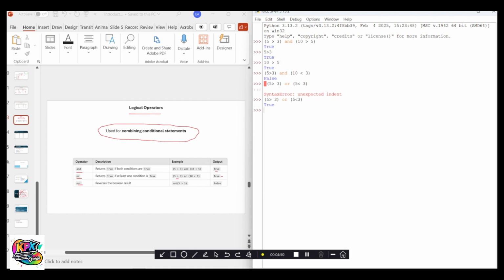Let's look at the NOT operator. With the NOT operator, we are saying that it reverses the Boolean result. If it's true, it's going to tell us it's false. So let's say 5 greater than 3. It's true, right? The moment you do not 5 greater than 3, it tells us it's false. So the NOT operator reverses the Boolean result that we are supposed to get.